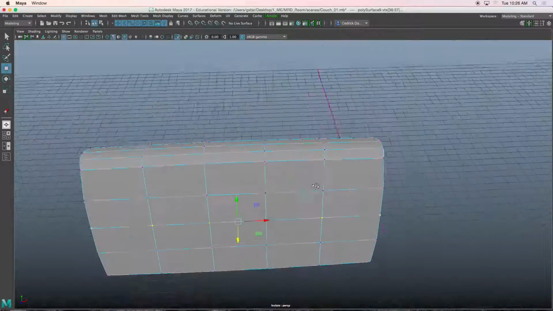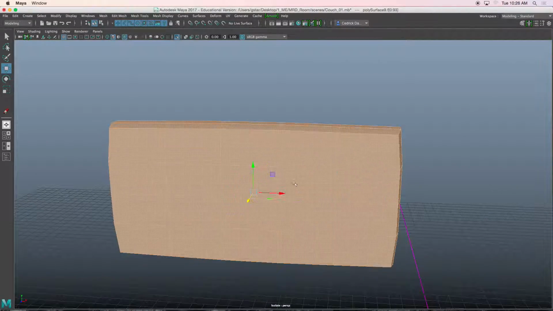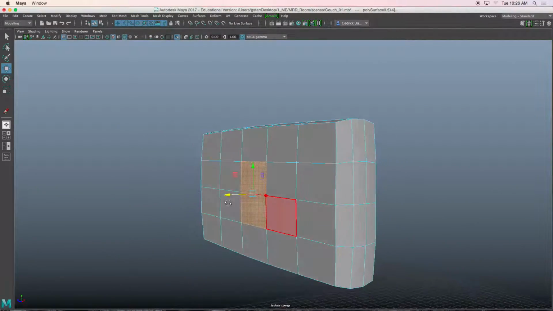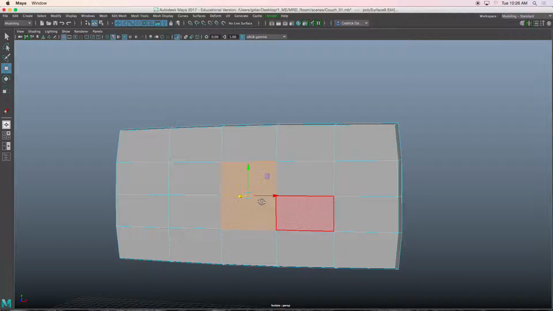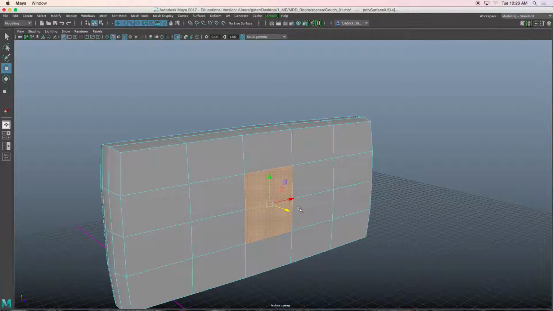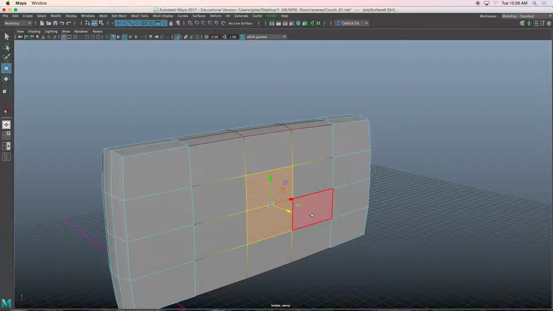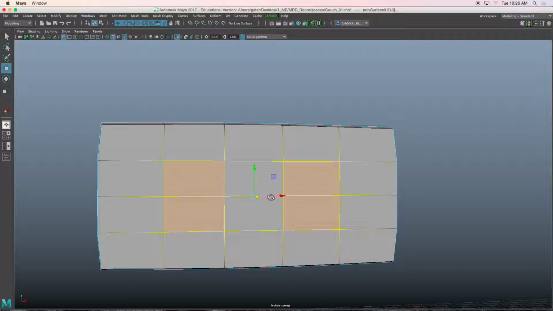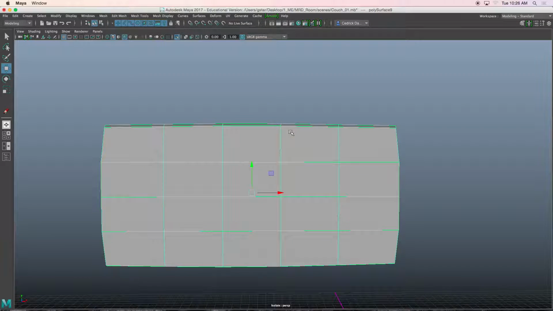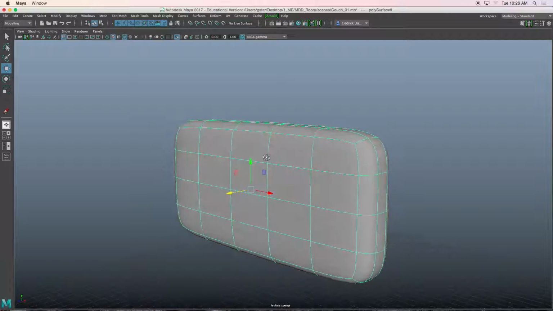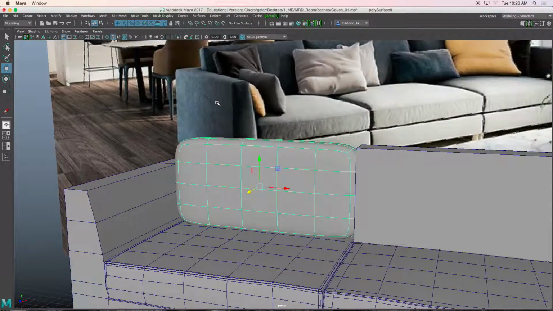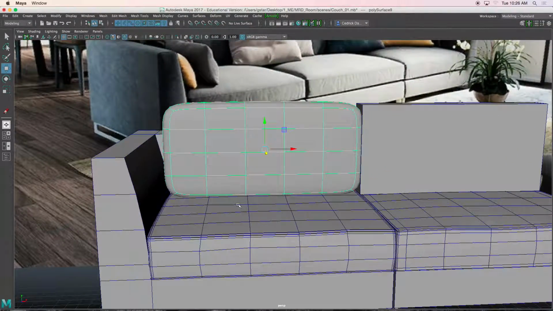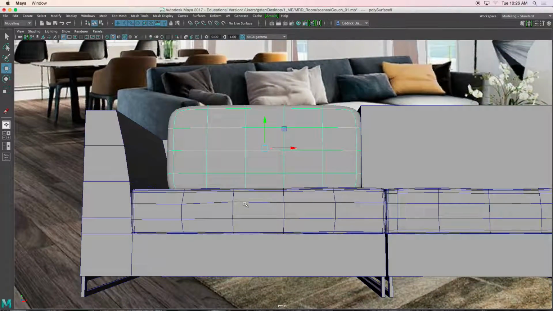Still is a little bit flat for me, so I'll go to face. I'll select these two faces, and I'll press B for the soft selection. I'll make it a little bit smaller. Let's actually select these guys, and let's move it forward. Okay. Now when I press 3, there it is. It's round, but again, it's still the same shape, same issue that we had with the base pillows.